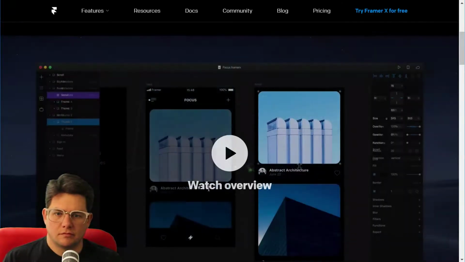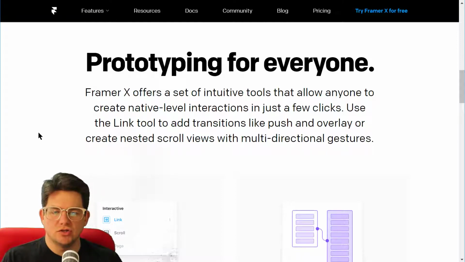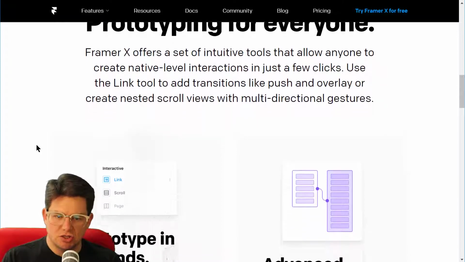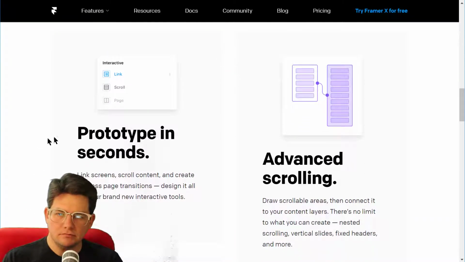Prototyping for everyone. FramerX offers a set of intuitive tools that allow anyone to create native-level interactions in just a few clicks. Use the link tool to add transitions like push and overlay, or create nested scroll views with multi-directional gestures. Prototype in seconds. Link screens, scroll content, and create flawless page transitions. Design it all with our brand new interactive tools.